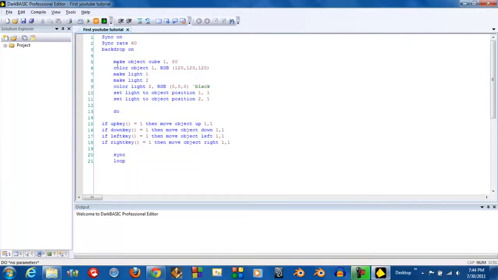So now we go over to the next line. Color object 1. As you can see, we have color, which is telling the computer that we're about to color something, so be prepared for that. And then object 1. This is the object, and since we gave that object a variable, which is 1, it knows that object 1 is that cube.